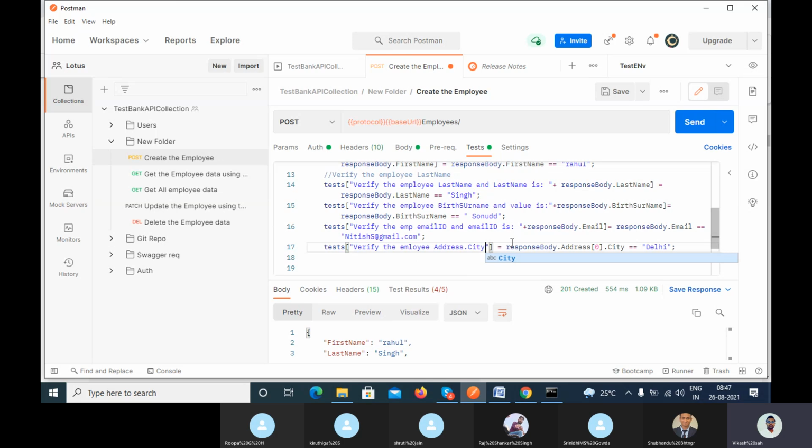it gives the actual meaning of what you are trying to do here, because inside the address we have multiple keys and values, right? So what key and value are you trying to verify? The city. That's why I have written here address dot city. That means you are trying to verify the city. Clear?